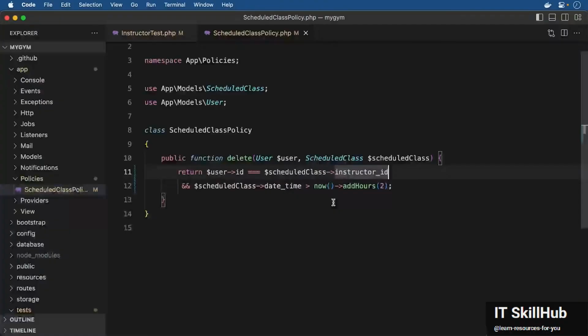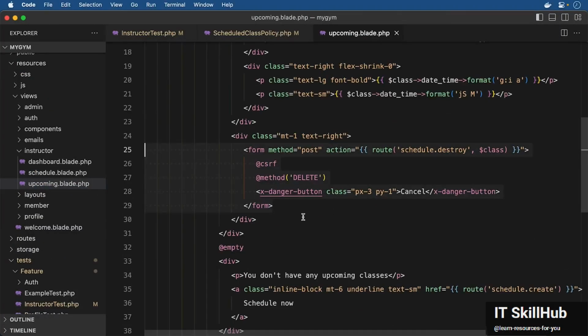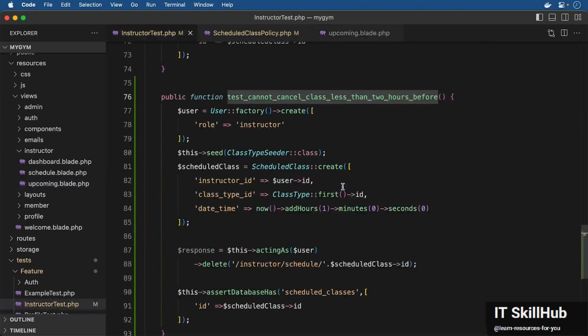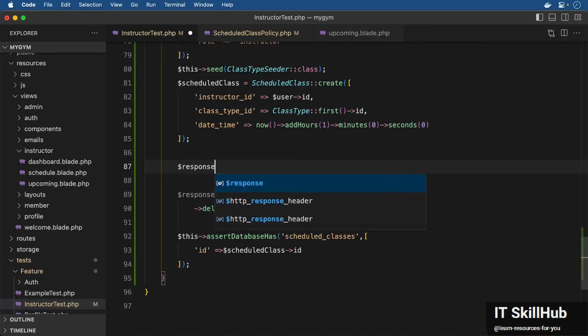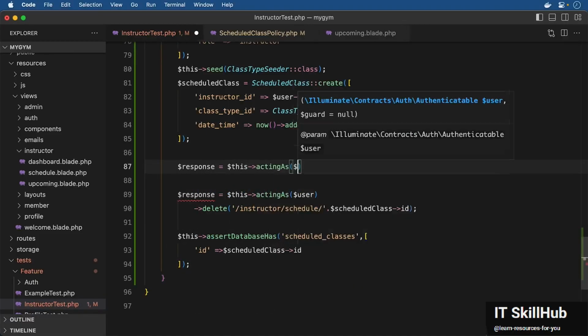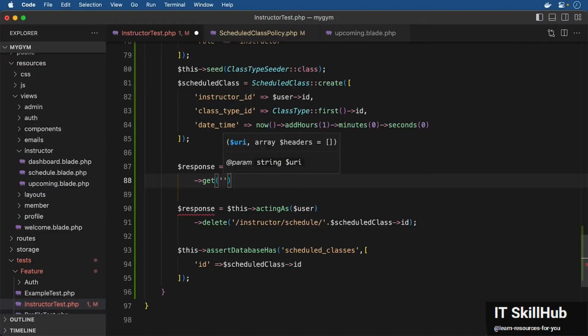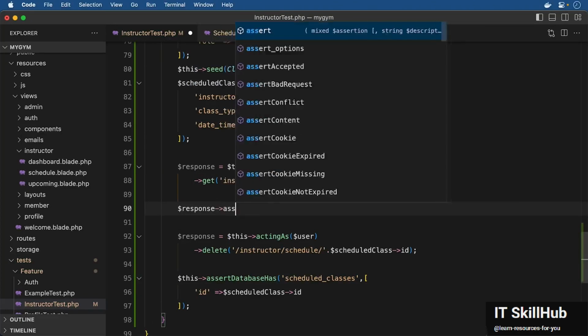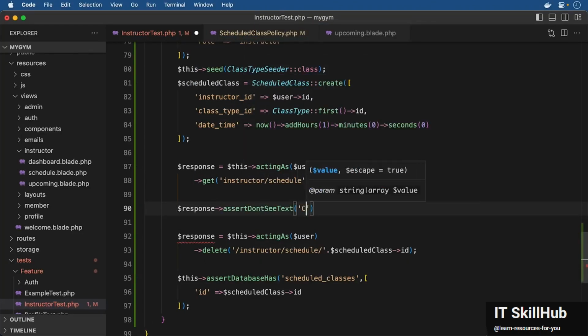Let's go to the index view of upcoming play.php. And down here, let's display this entire div only if the instructor is authorized. But even before we do that, we need to assert that the instructor is not able to see the cancel button. So that can be done here. Response equals this acting as user. Let's go to this particular route, instructor/schedule using the get method. And response assert don't see text, cancel.